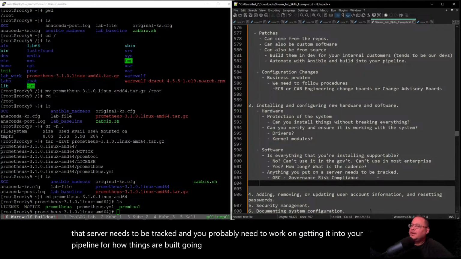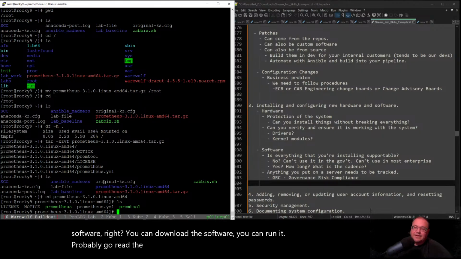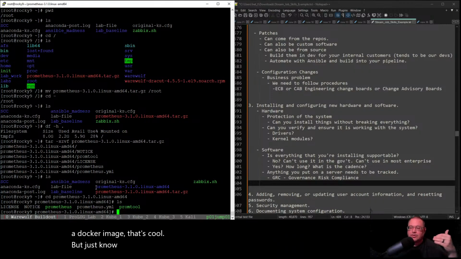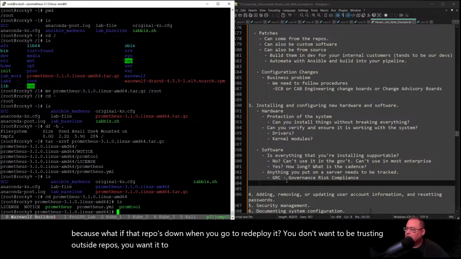All right. So that's installing hardware and new software, right? You can download the software, you can run it, probably go read the new instructions. If it's something as simple, like they said, as just running a Docker image, that's cool, but just know that you need to probably download it and then have that Docker image, because what if that repo's down when you go to redeploy it? You don't want to be trusting outside repos. You want it to be trusted internally.